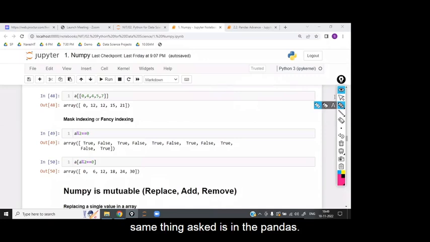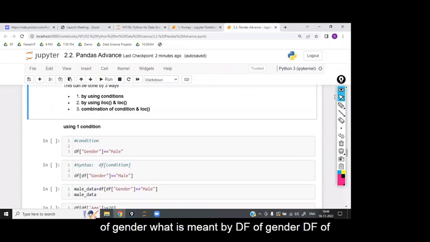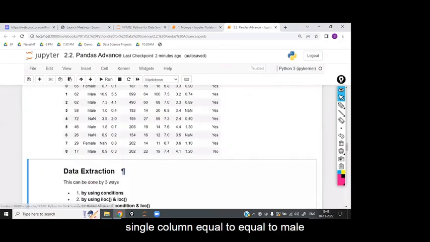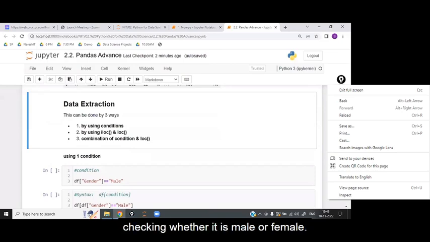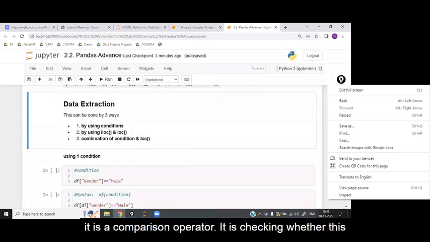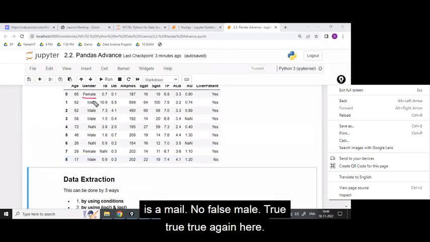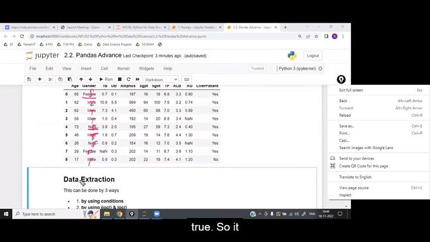The same thing applies in Pandas. Now just observe this: df of gender. What is meant by df of gender? It means the gender column. You are selecting a single column. Equal to male: what is meant by equal to? It checks whether it is male or female, so you are using a comparison operator. It checks whether this is male. No, false. Male, true, true, true. Again, false, sorry, true, false, false, true. So it is going to select like this.